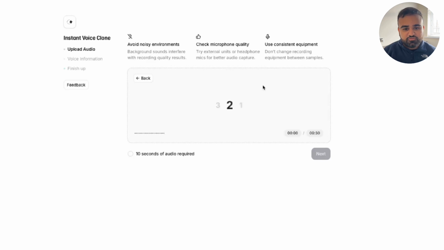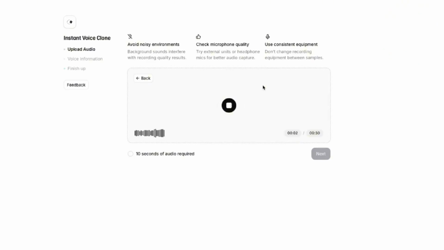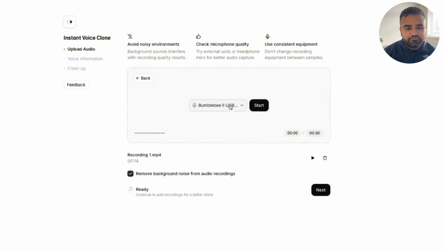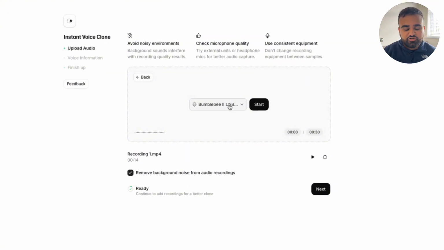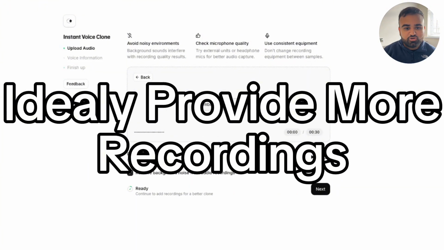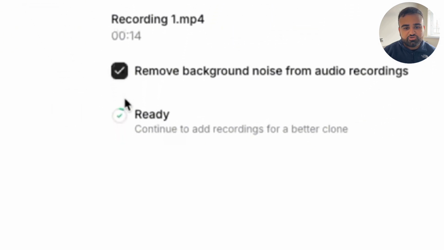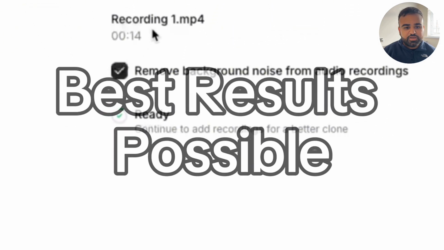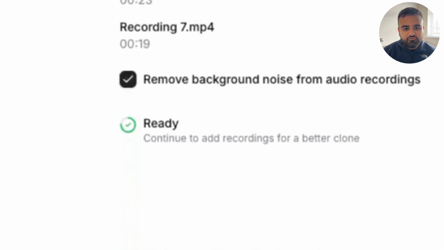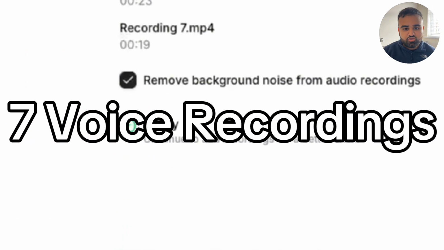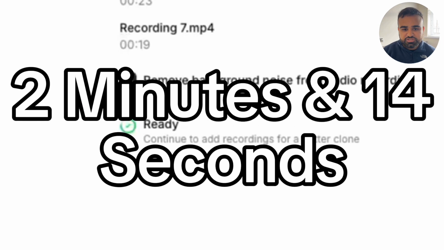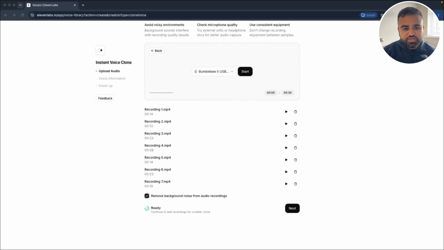I'll be back once I've read the first paragraph. I've now done the first recording, which is enough to create a voice clone. We should ideally provide more recordings to fill this green circle out at the bottom, so we can get the best results possible. I'll be back in a minute. I've now managed to get this green circle 3/4 full with 7 voice recordings or 2 minutes and 14 seconds of audio, so now I'm going to hit next.